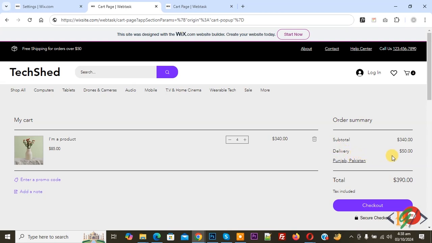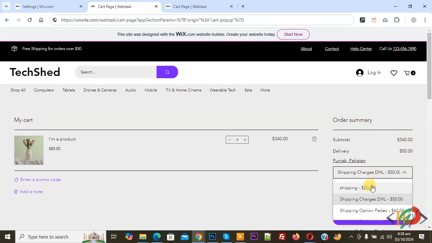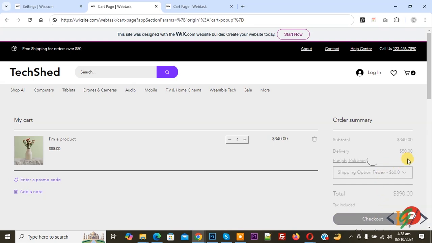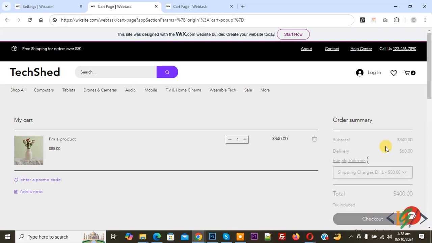Now you see delivery charges $50. Now refresh the page, and then in order summary you see subtotal 340, delivery 50, DHL we select. Now select Fedex. Now calculating. Now you see 340, 60, 400. Again select DHL. Subtotal order price 340, delivery charges 50, total 390. Now select shipping. Again calculating, and then you see 340, 20, total 360 order price.